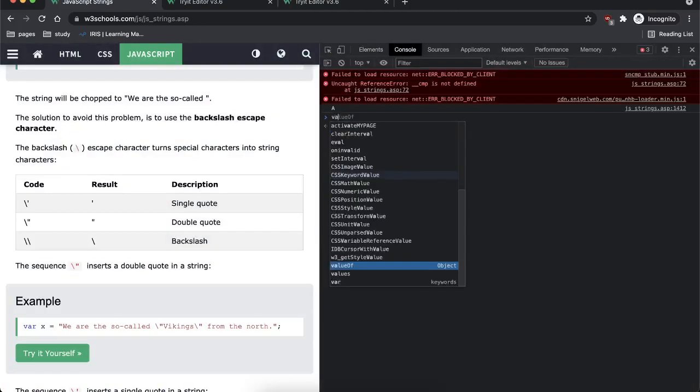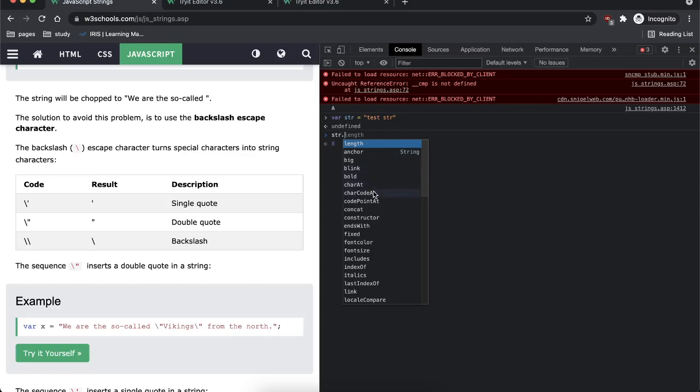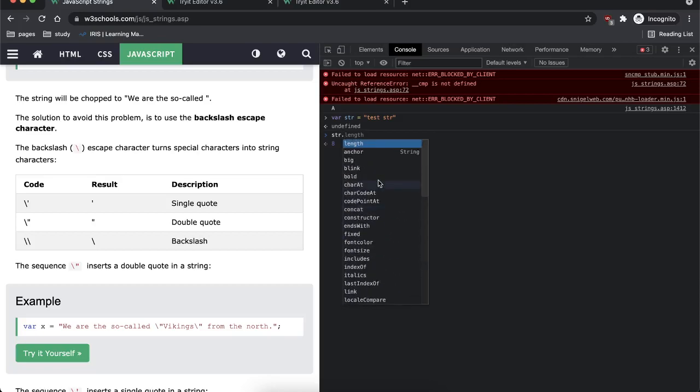So let's say we declare str, and if we say str dot, then we see that length is one of them, which we just saw. Other than that, we have charAt, then concat, endsWith, then indexOf, and lots of methods available. As a programmer, we don't really memorize everything. We usually memorize based on our experience, right? Some of this you're going to learn when you do the programming.